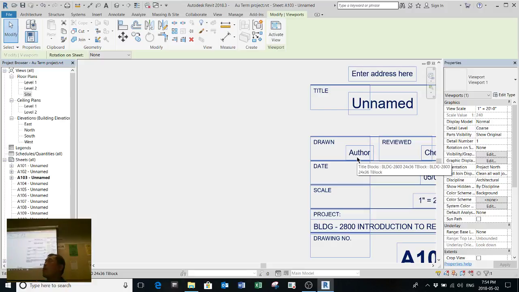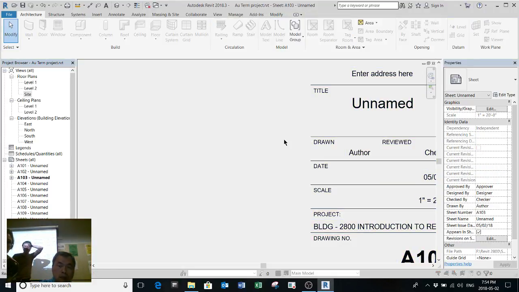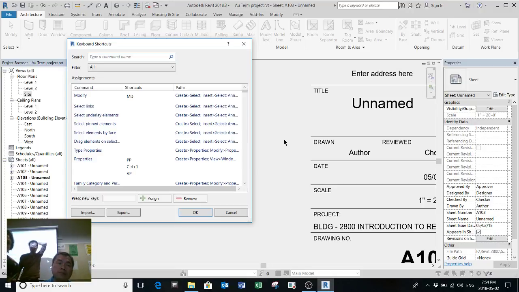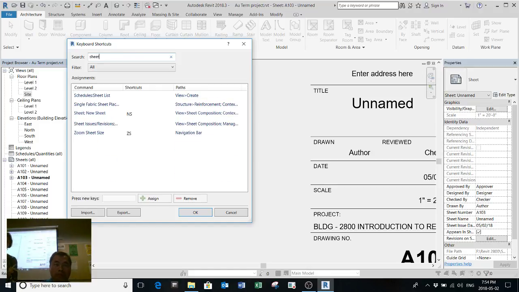I used the shortcut dialog box to set it up. Oh yeah, this is the thing. Then you type in the shortcut, and in here you type in NS, and then say OK or assign.